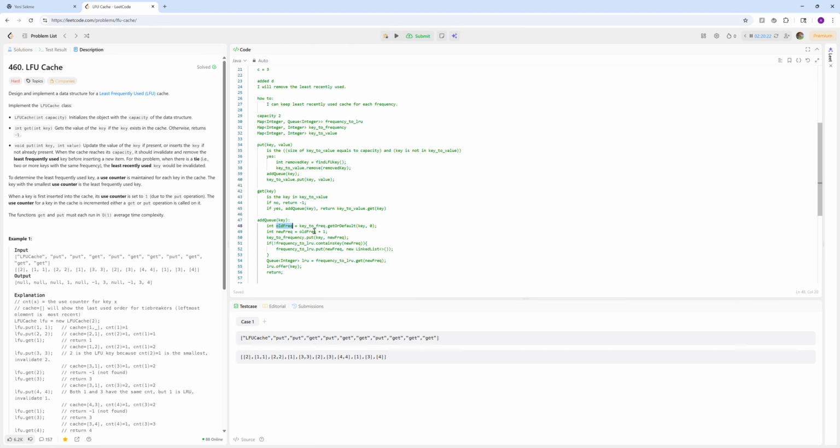Yes, I'm trying to find the old frequency. If it's in k to freq, get it. If not, return 0, because old frequency means 0. New frequency is old frequency plus 1. Then update k to frequency with the new frequency.